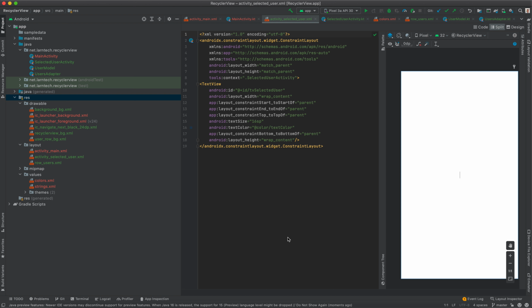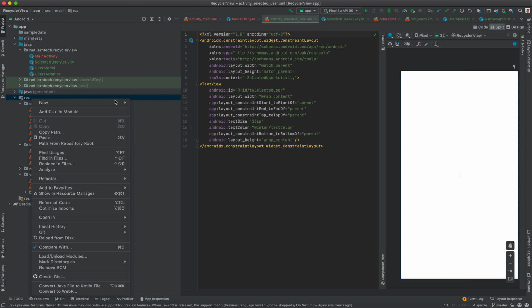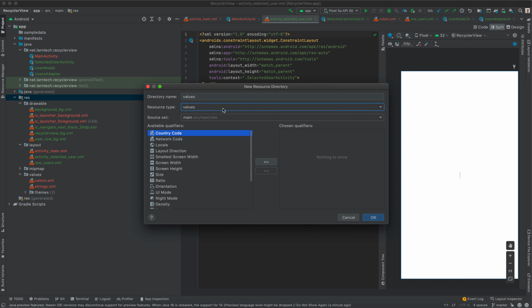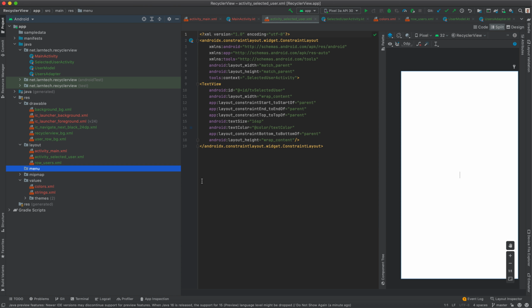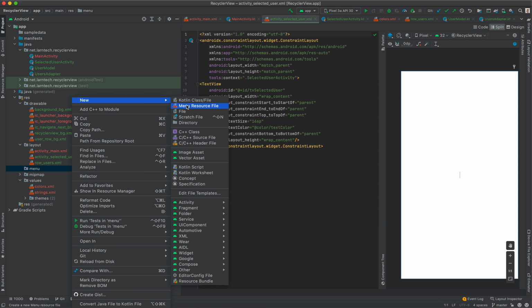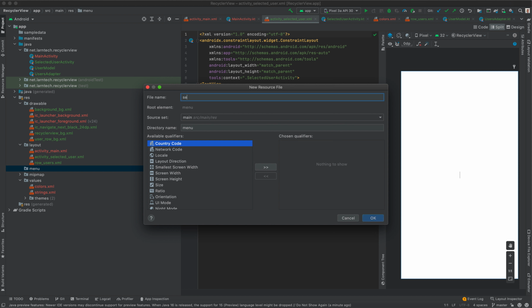Now to add a search view, go to your list folder and then click new. Here we are going to have Android resource directory, and we are going to select a menu and click OK. Then within the menu, we are going to have new menu resource file, and I'm going to call it search menu.